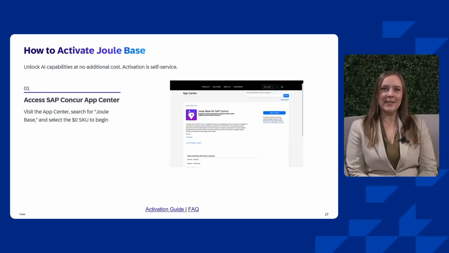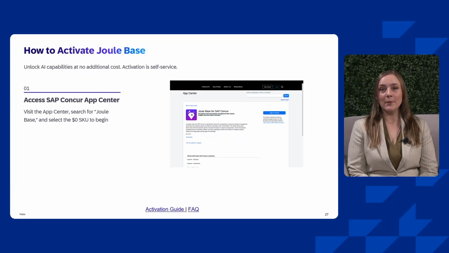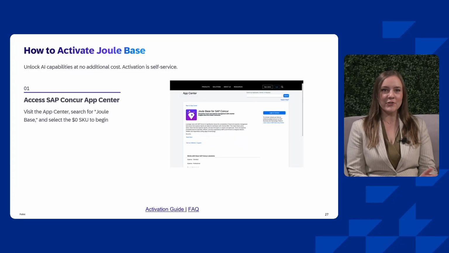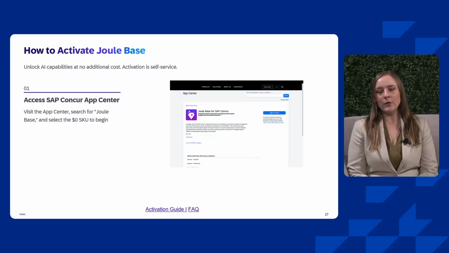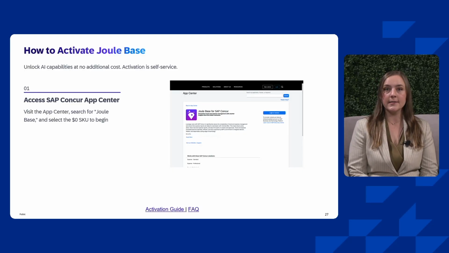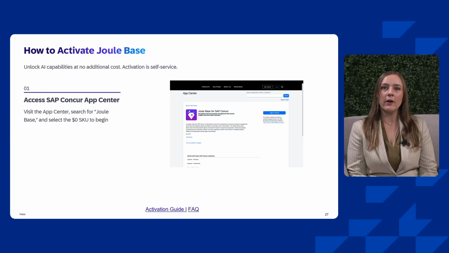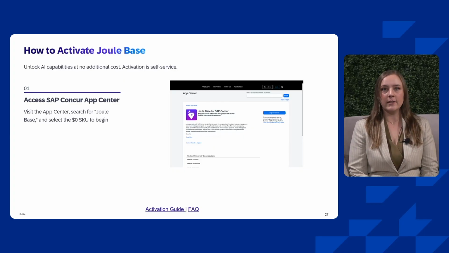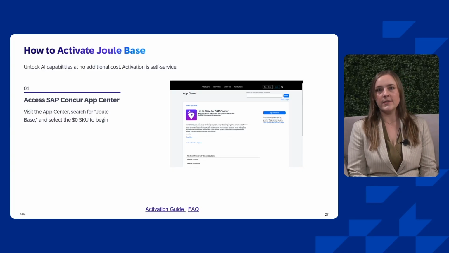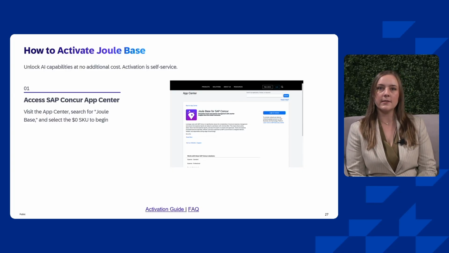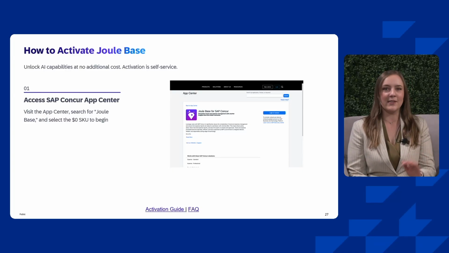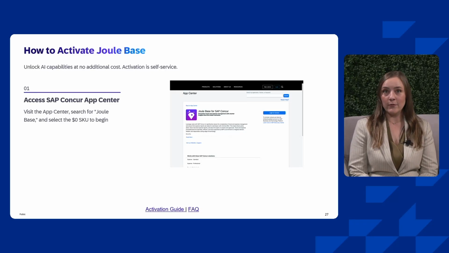Okay, so hopefully you are interested in moving forward and taking that next step with Joule, which is activation. So I'm going to give you a high-level introduction into that activation process, but I will highlight that there are links to an activation guide and FAQs that will have all of the details that you will need to go through this process. So I'll just give you the high-level taste of it, but when you're ready to start that journey, those resources are there for you.